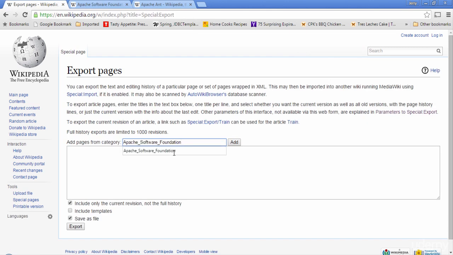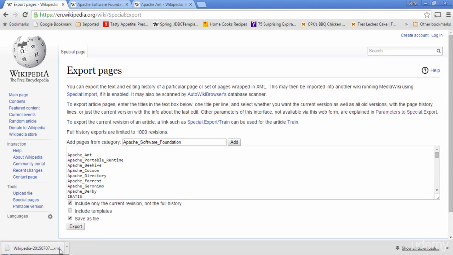Paste the text you just copied and click Add. This will add all the associated pages under the category. We are only interested in the current version and not the full history, so I've checked the checkbox for that option here and click Export. So this gives us an XML file. Let's open this file in Notepad.